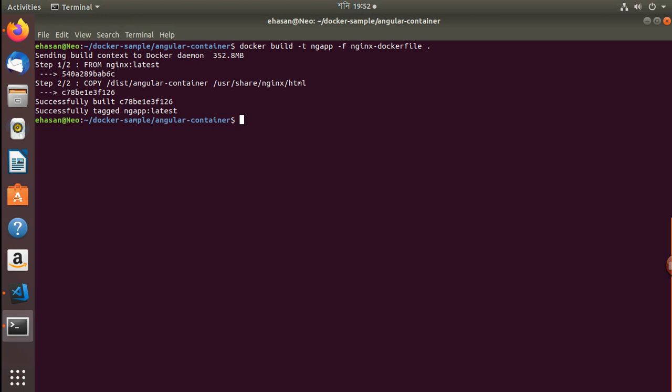The image has been built successfully. Let's run the image. Docker run -p, the port mapping: host port 8000 and internal port is 80, and the image name is ngf.